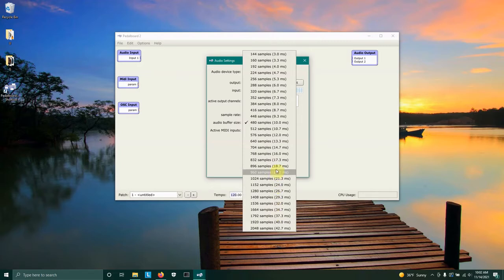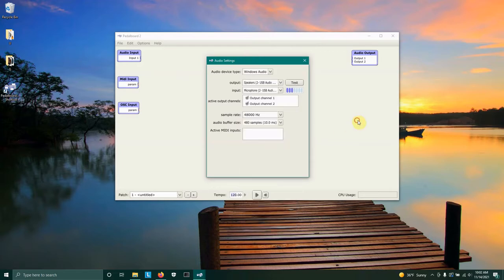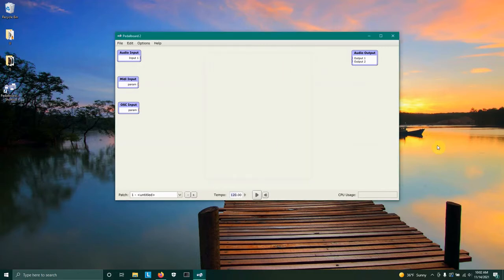That's called latency. For me, the sweet spot is somewhere around in here, the 5 milliseconds, but we're going to stick with the defaults for this because we're not using external inputs yet. That's a pretty good intro to Pedalboard.